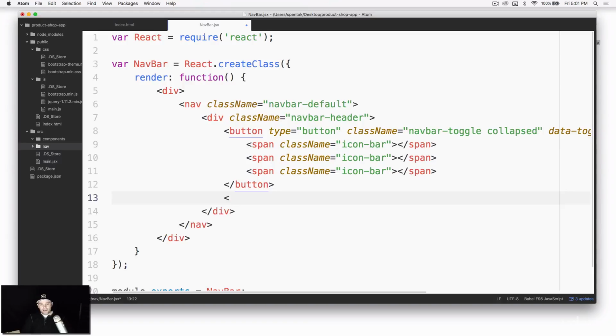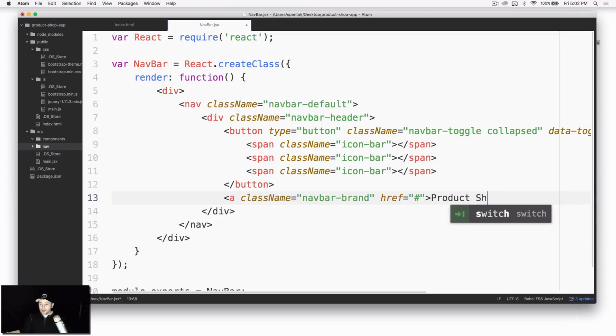And it's gonna be a link, so an A. And what we're gonna do is say class name equals navbar-brand, href equals, for now we'll just make it a pound sign so it doesn't do anything. And let's call ours product shop. You can call yours whatever you want if you are making your own e-commerce type website, but ours is going to be called product shop. Okay, so we've got a nav bar.